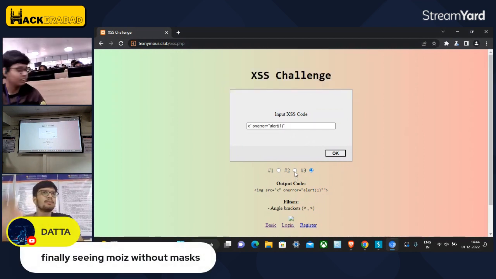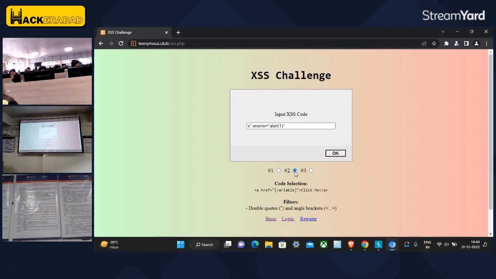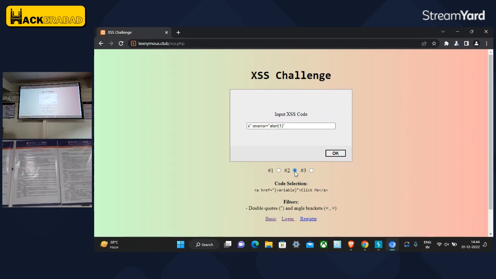Now the second challenge, has anyone been able to solve the second challenge? Very good. Can anyone show me how you did it? It's actually very simple. Yeah, alert is not showing up, right? So look at the input code. Let me zoom in. Okay. Anyone else able to solve the second challenge?